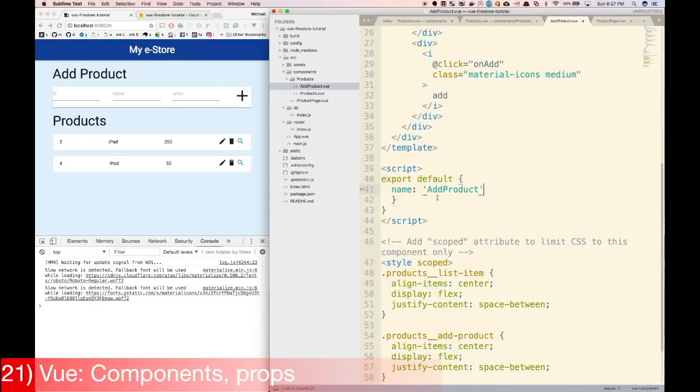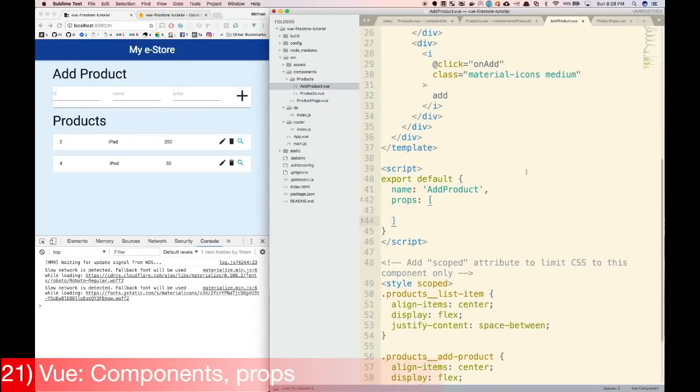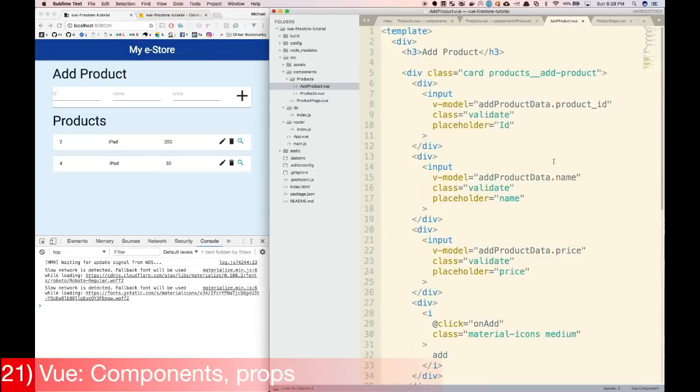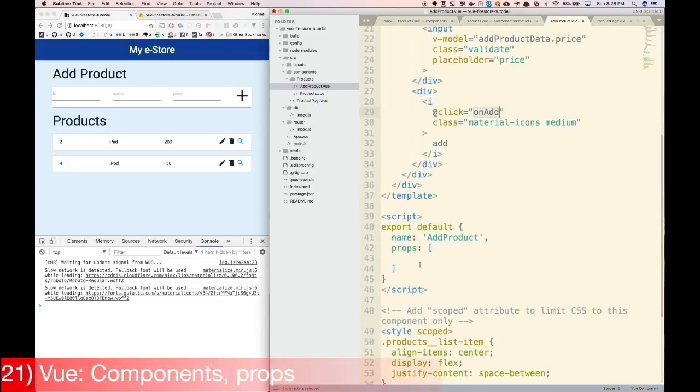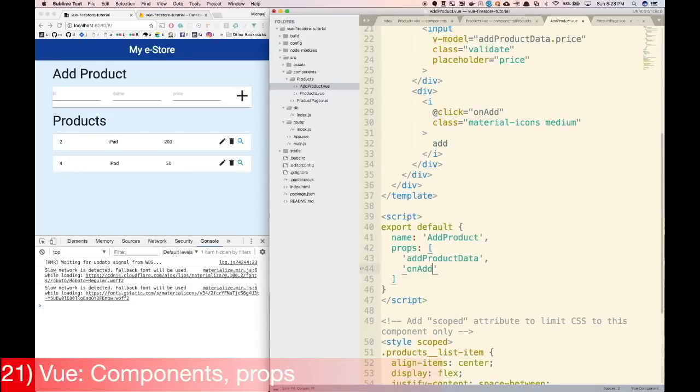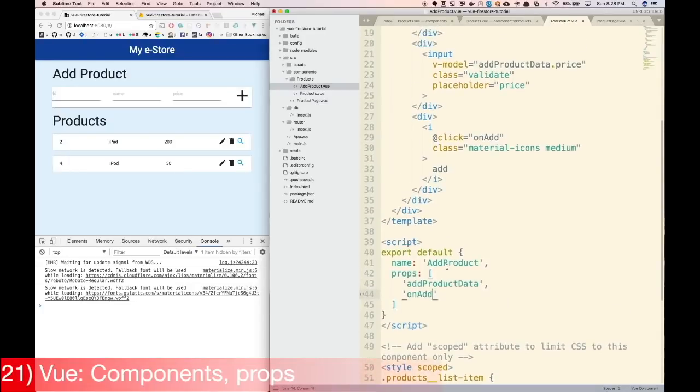And to do that, we need to define which props this component will accept. So the different variables that we have, we really just have add product data and on add. These are the two things that we're going to get from our parent component. So let's just put those here: add product data and on add. This is just defining what this component will accept from its parent.